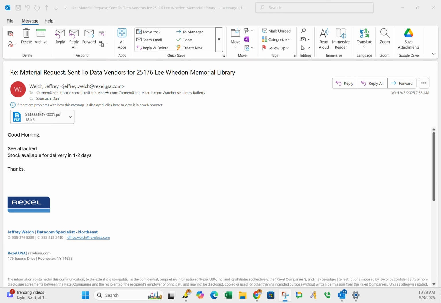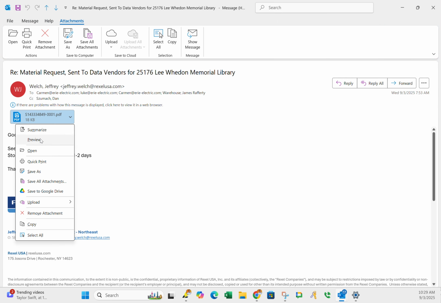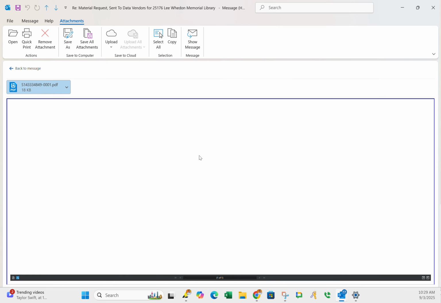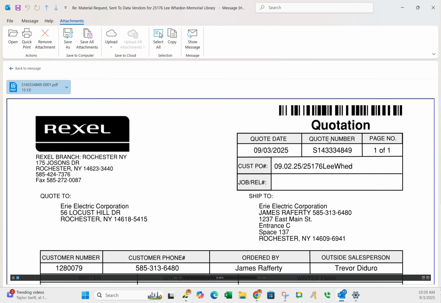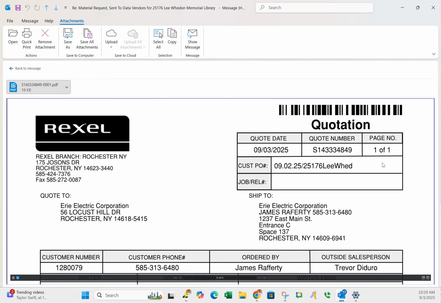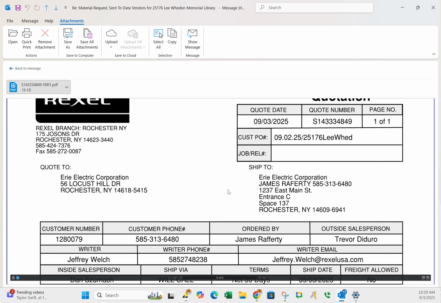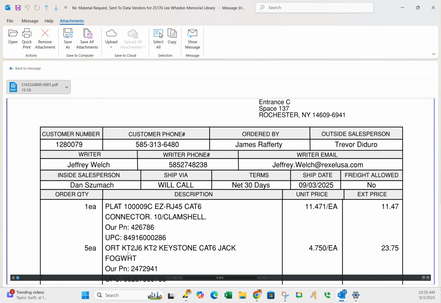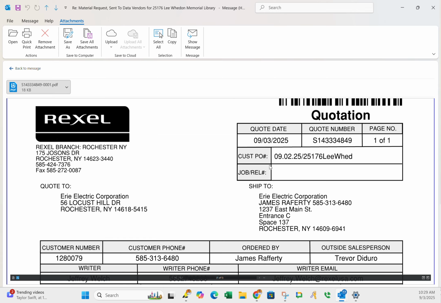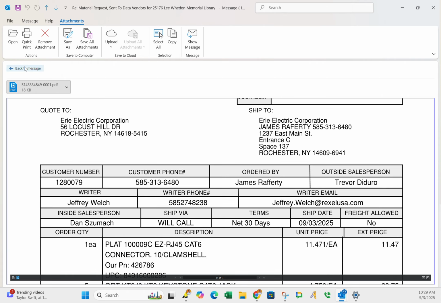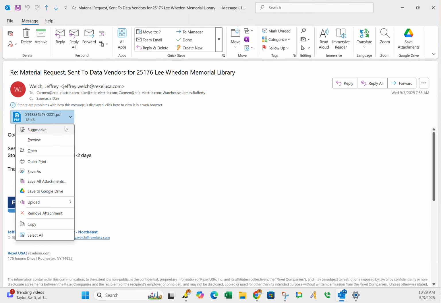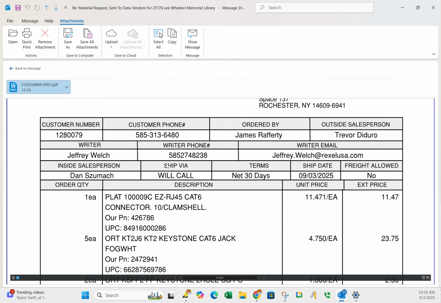So here you'll see an example of a quote that came through for lead in. What you're going to want to do is view the quotes, and you can see right here on the quotes, it will reference the material reference number that gets generated here. Now these don't all have that, but you want to look and make sure that the job number matches up for the quote, and the items match up for the quote too.